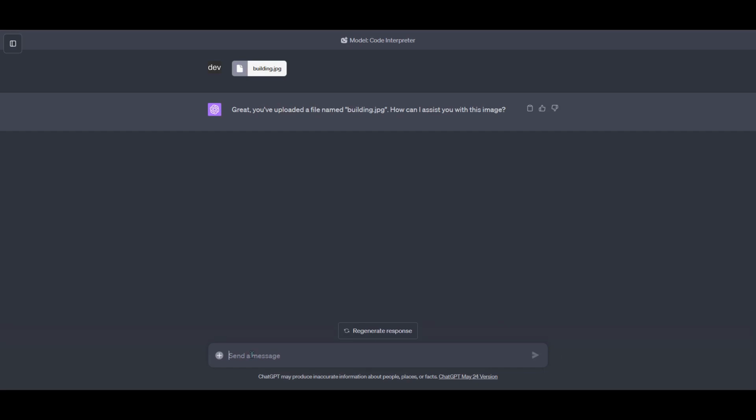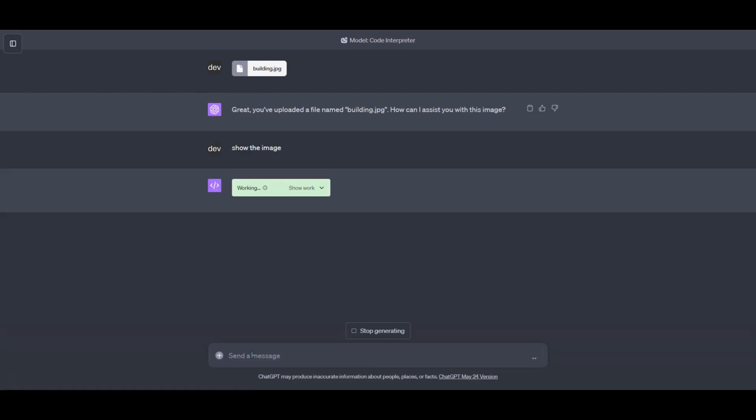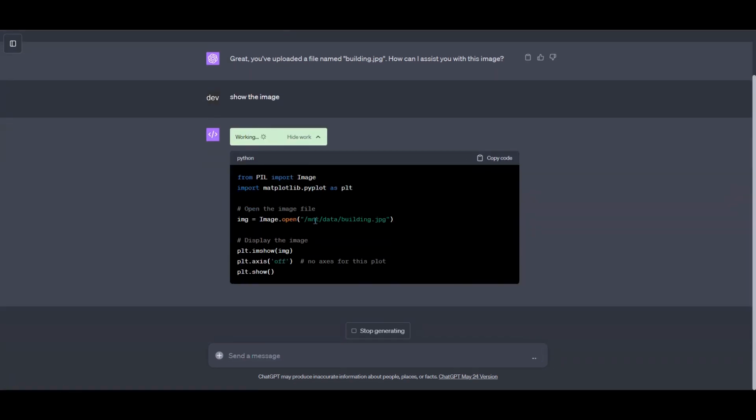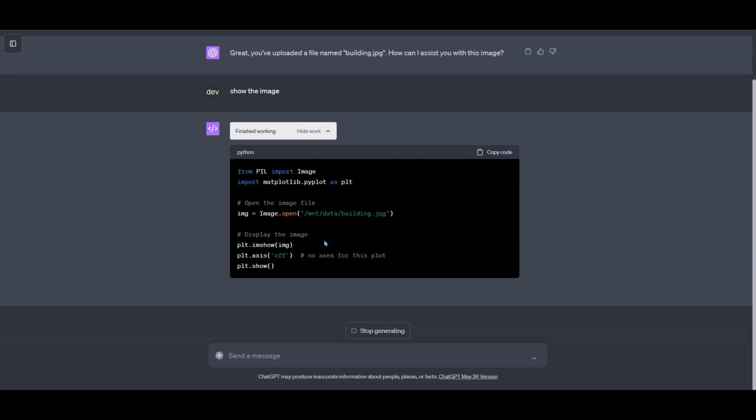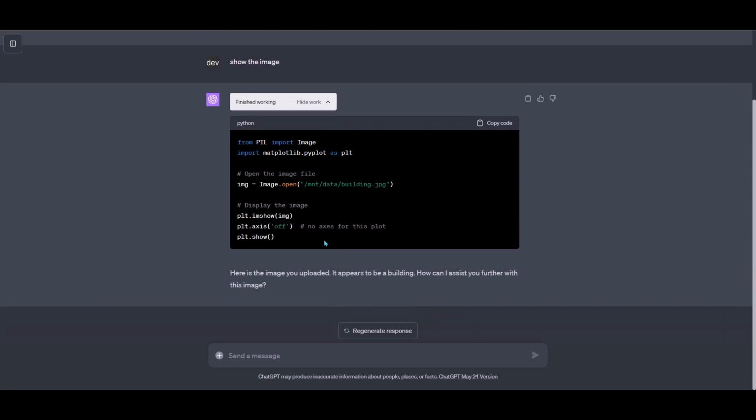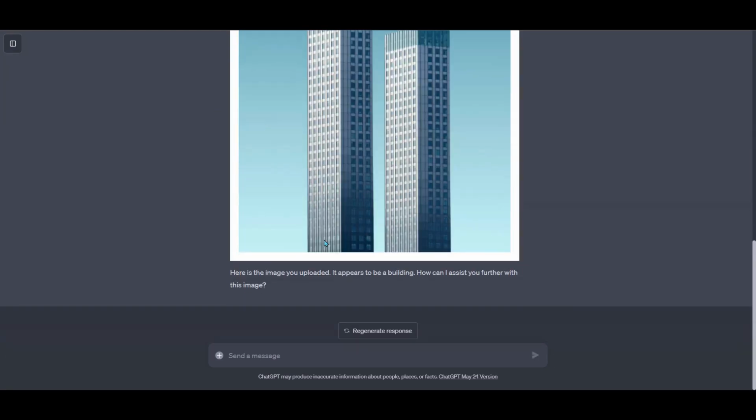Great! We've successfully uploaded our image. We can display the image. We can click the Show Work arrow to show the actual Python code. If you are a developer, that is very helpful. Now, let's write prompts in ChatGPT to retrieve various attributes of the image. Wow! That is a beautiful picture.